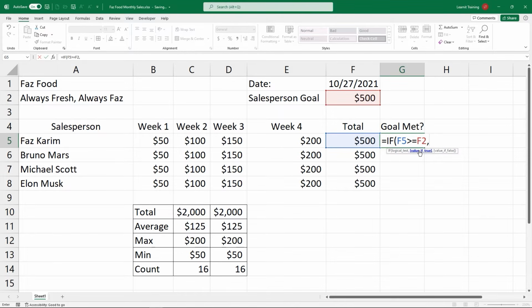Now the value if true is what I want Excel to do if it ends up being true. I'm just going to say the letter P, and because P isn't a number, I have to put it in quotes so that it can display the character. And if it ends up being false, I'm going to hit comma. After each one of these, I'm hitting comma. If it ends up being false, I want to hit F, which none of us actually failed. And I'm going to close my parenthesis.